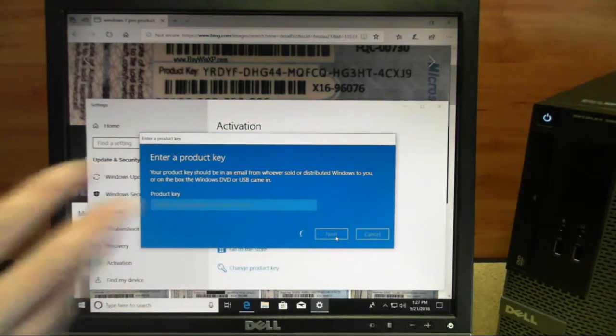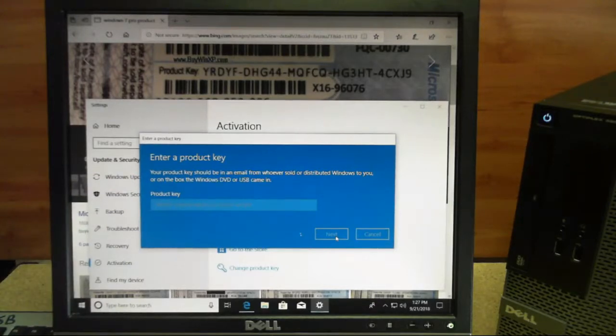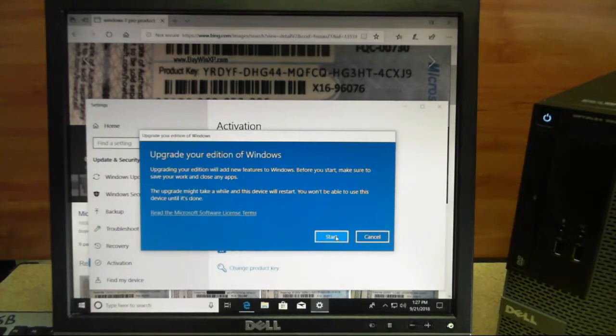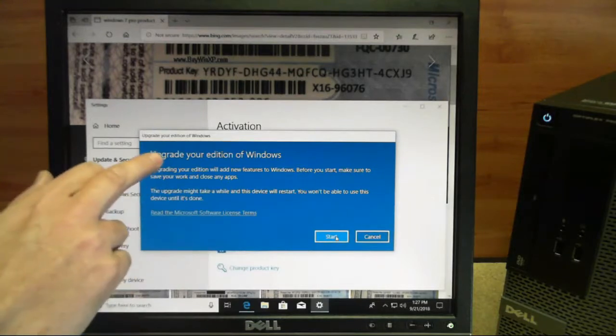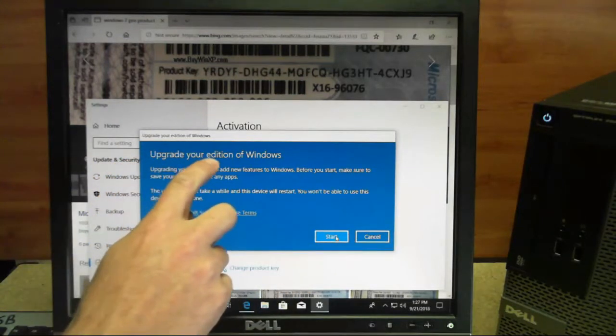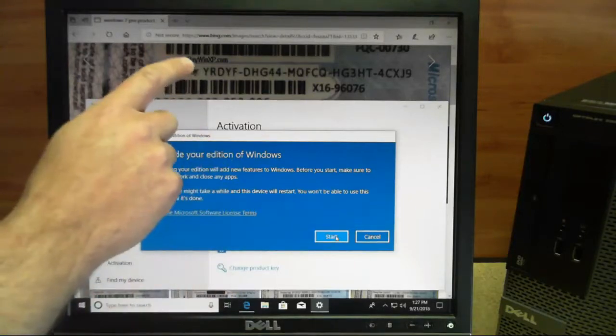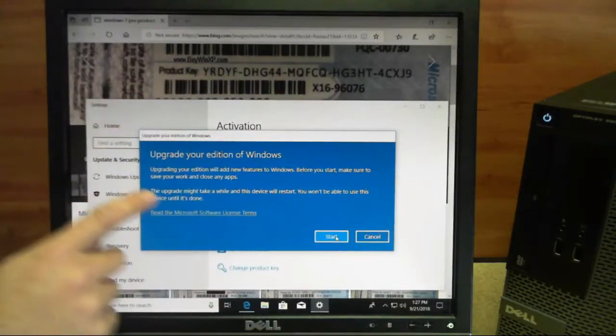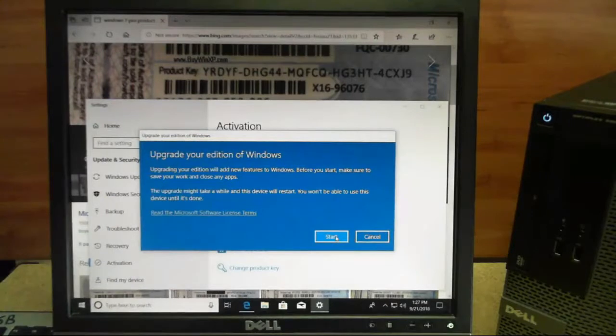And this may take some time, depends on your location. But we'll see how good this key works. And right there we go. It's asking me about starting the upgrade of my Windows edition. And this is a Windows 7 Pro key, and we're going to go ahead and click on Start.